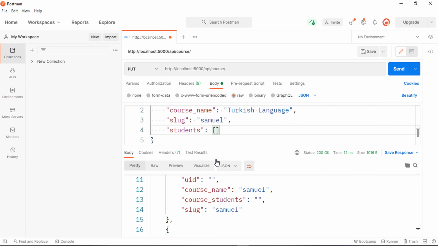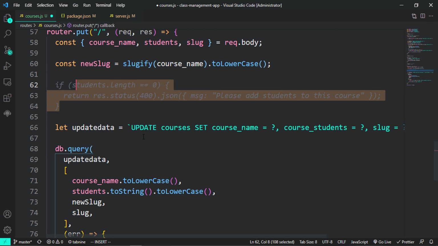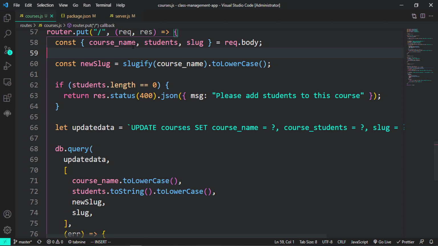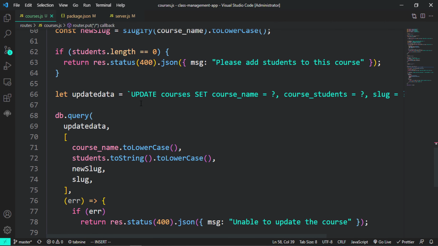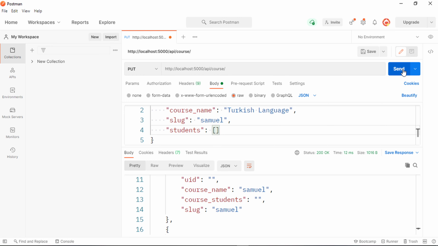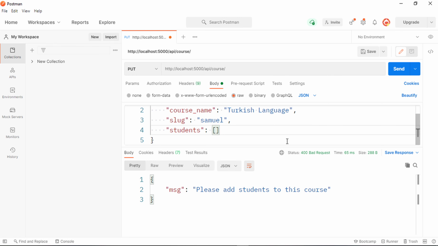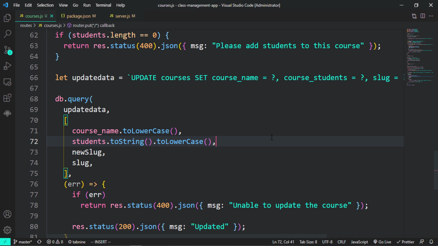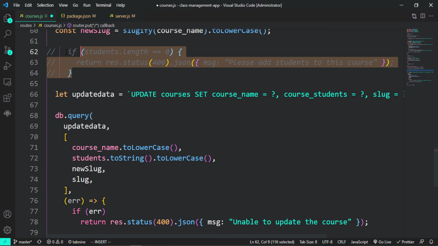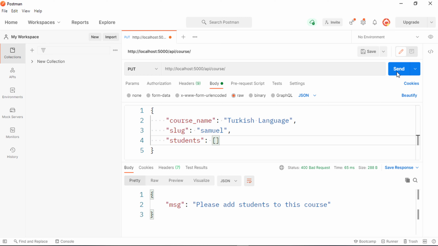Because if the length is 0, let's say I just leave it this way and then uncomment this, we should get an error. So that's it. We have the course name, the student, the slug, and hopefully that should work perfectly. So let me just go ahead and click on send. So you could see we have that message, please add students to this course. And what I'm going to do is to uncomment that, just like I said earlier. So let's uncomment that and let's send again.